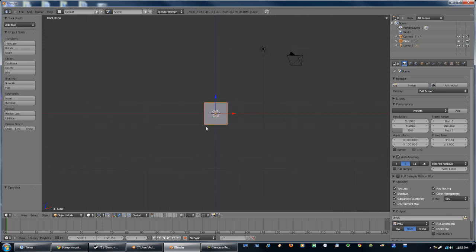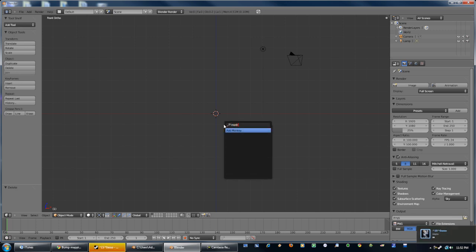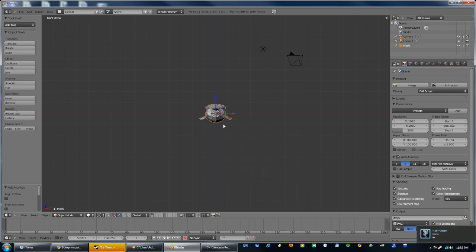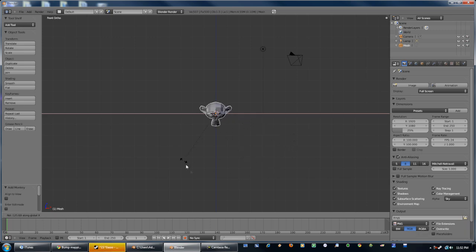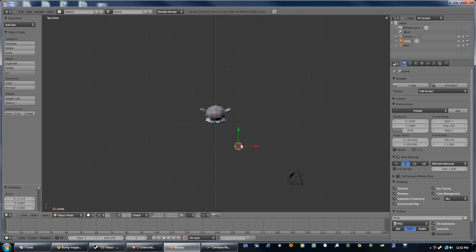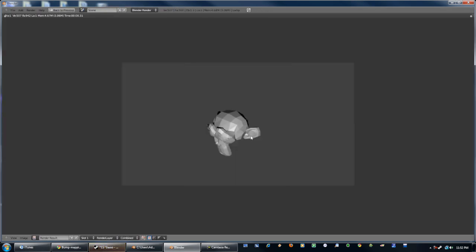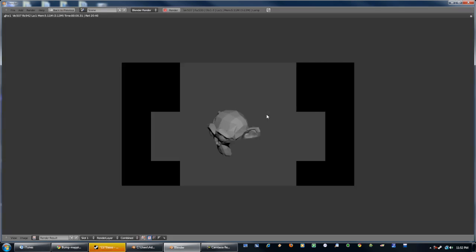Alright, so press 1, X, delete, space, monkey, press R, then X, and push that down a bit. Press 7, little light in front of it. Press 1, press F12 to render. Nope. Oop, too bright.